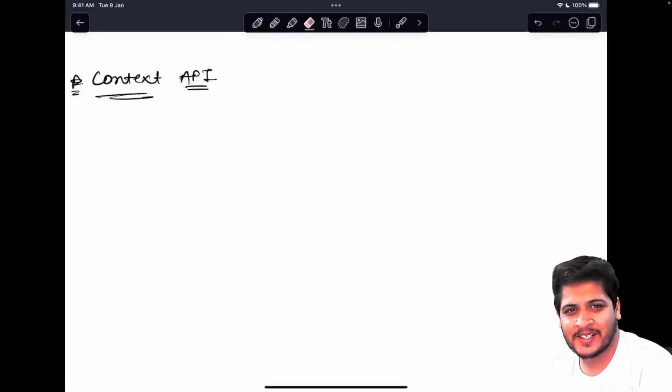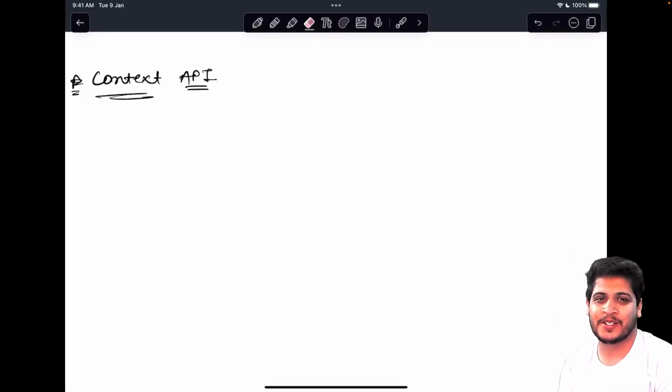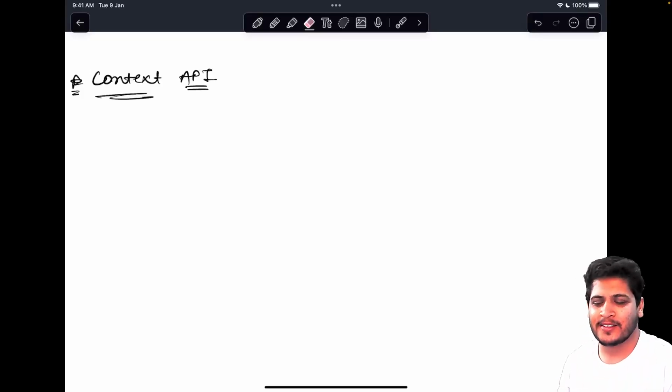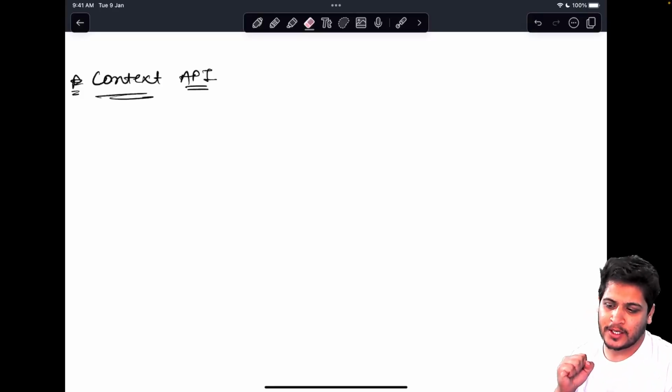Alright, hello everyone. So from this module we are going to start with Context API. So what is Context API in React, why is it so useful and what will it actually help you to do? That's all we are going to see in this particular module, right? So first let's talk about this Context API. What is this Context API?